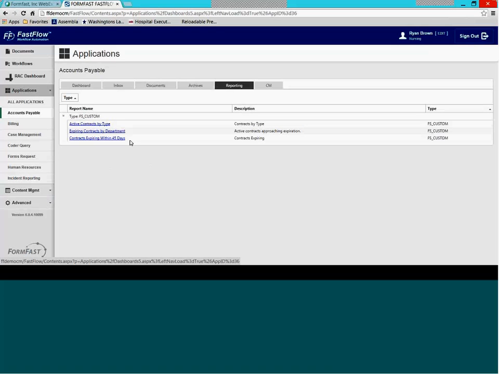So FastFlow gives you a lot of different options on what to do with the data. We are capturing it and storing it all in SQL, and you are more than welcome to use third-party tools such as Crystal Reports and other SQL tools for querying that data, or you could use the internal reports and content management features that we have built into FastFlow for easy access.